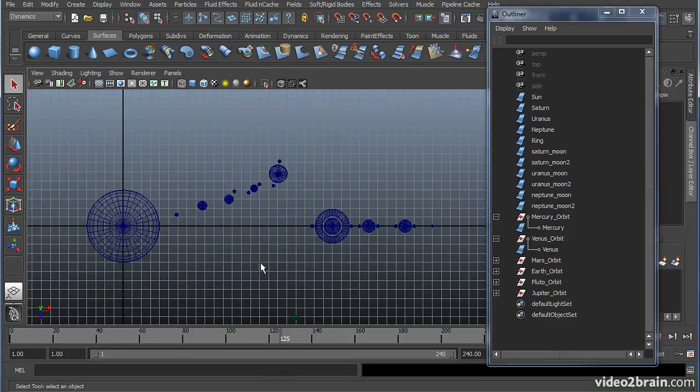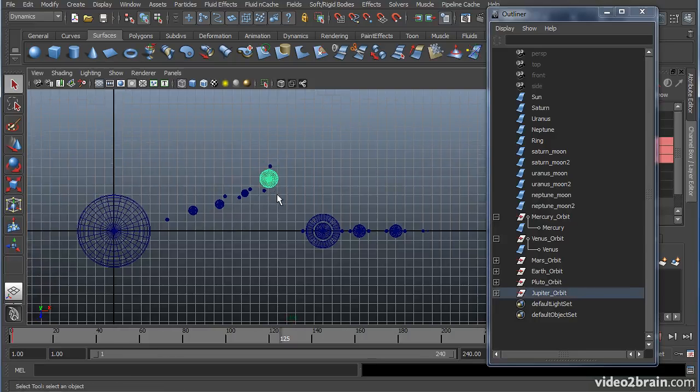In this video, we took a look at Maya's object structure in the outliner, as well as object and component mode for each of these objects.